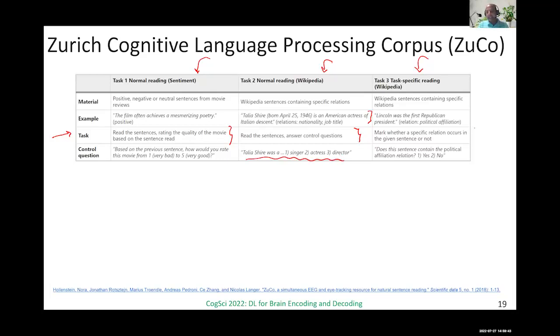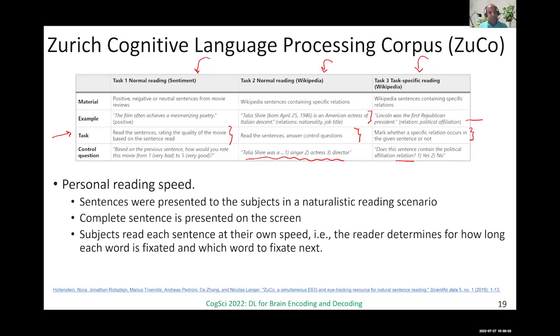And in the third task, the participants were asked to mark a specific relation that occurs in a given sentence. So, Lincoln was the first Republican president, and does the sentence contain affiliation? Well, the answer is no. Or yeah, it does say political affiliation here. So the answer is yes. So different kinds of tasks were given to people.